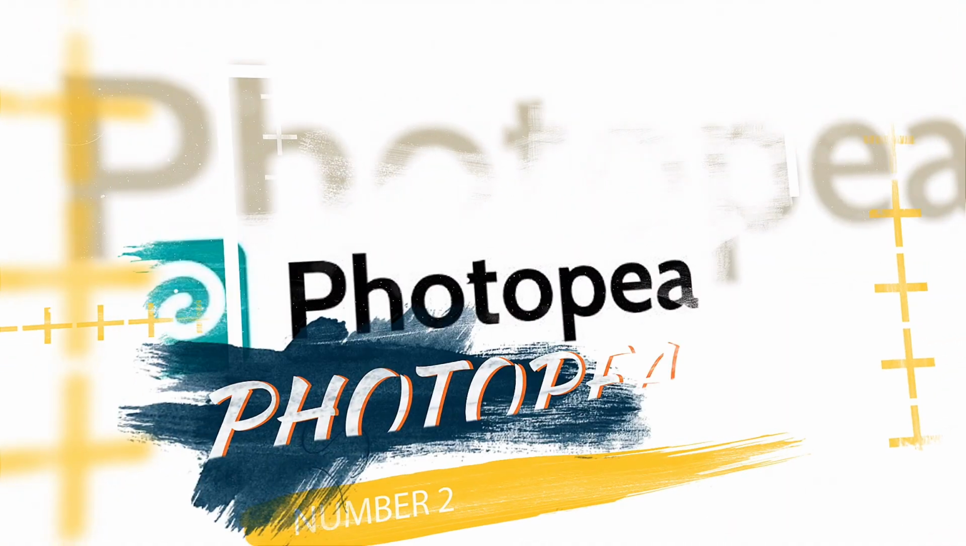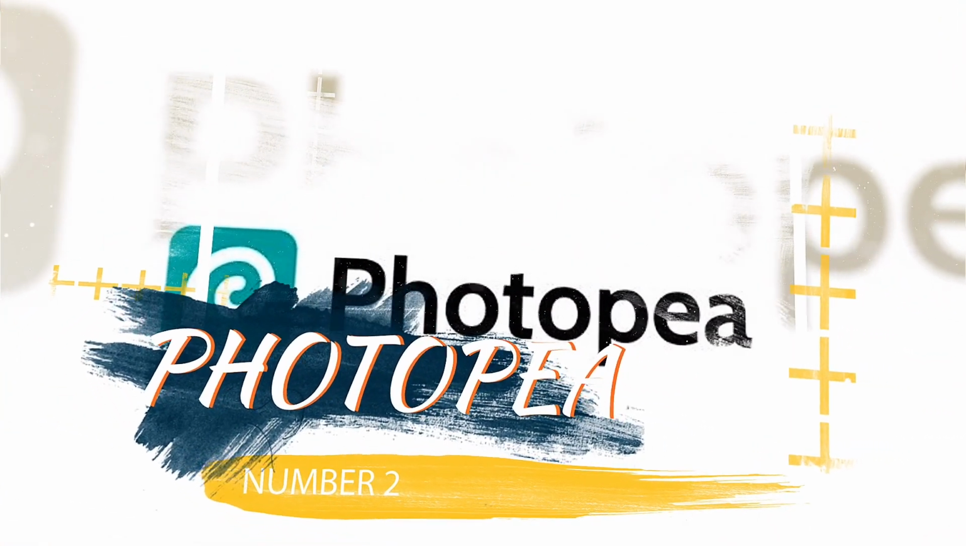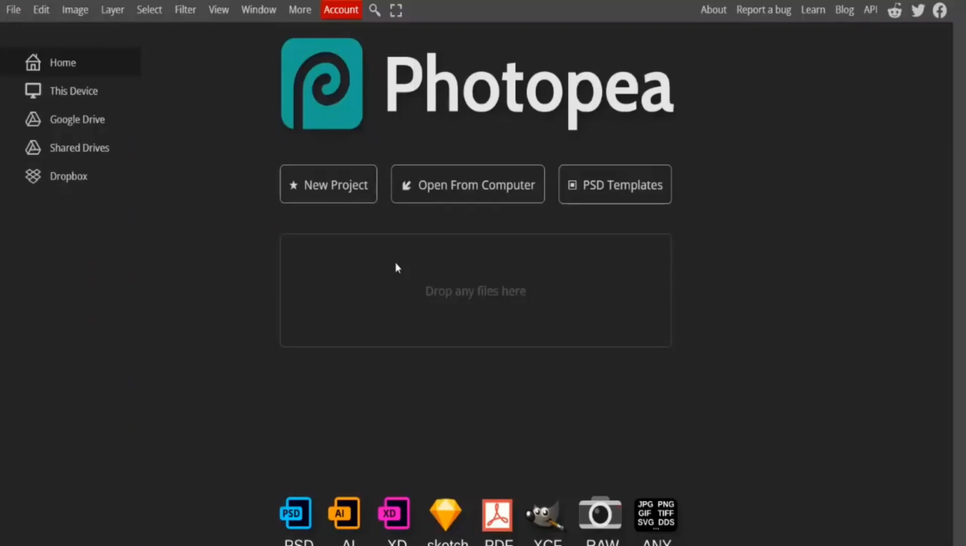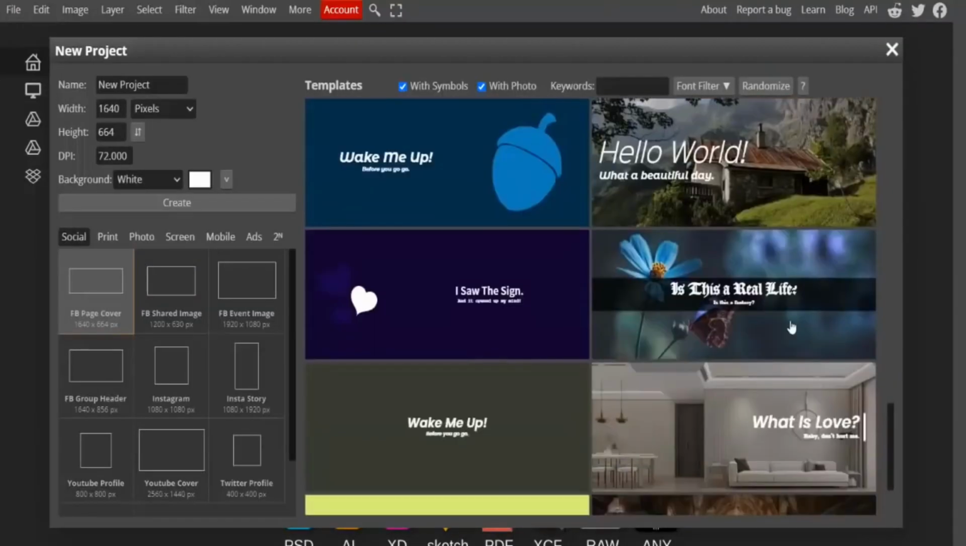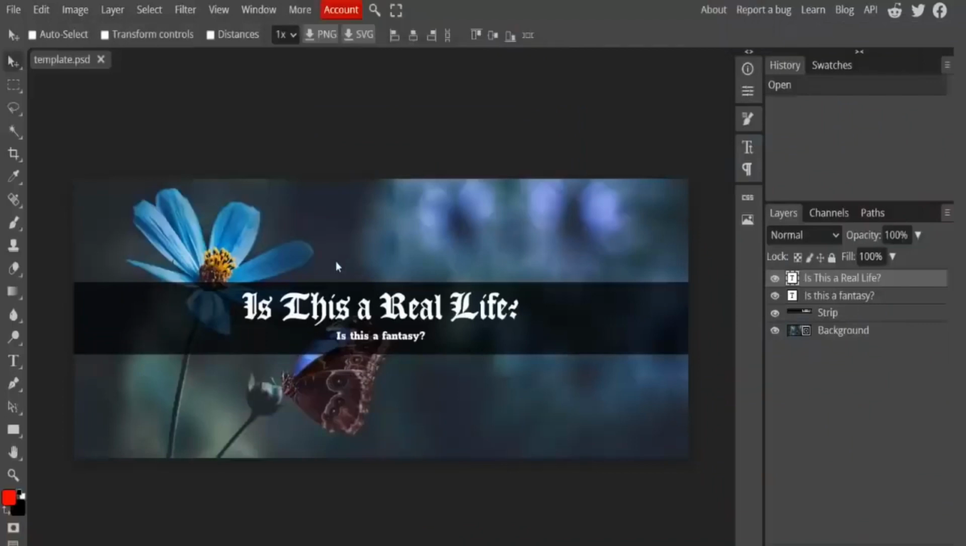Number 2. Photopea, another alternative to Photoshop. For a layout closer to Photoshop, check out Photopea, an online image editor that works right in your web browser, and yes, it's 100% free.